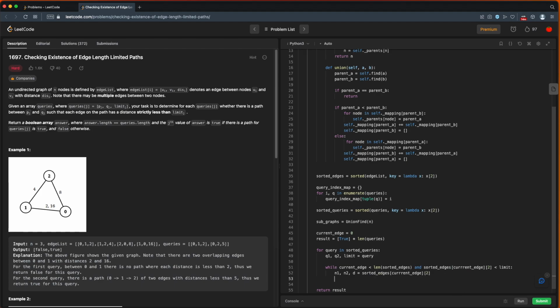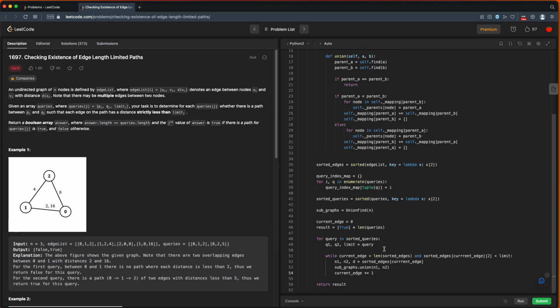Okay, now we just need to add this to our subgraphs. Not index 2, that's right. So we'll just union these two nodes together. And we don't actually need the distance in this case. And then we need to move on to the next edge. So this is building up a subgraph using only edges that are below our current limit. Okay.